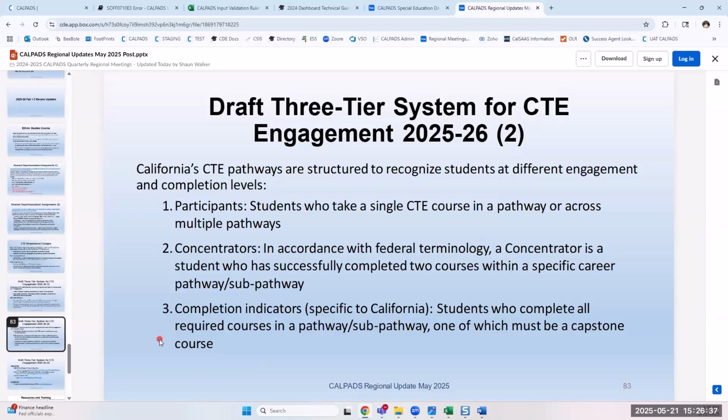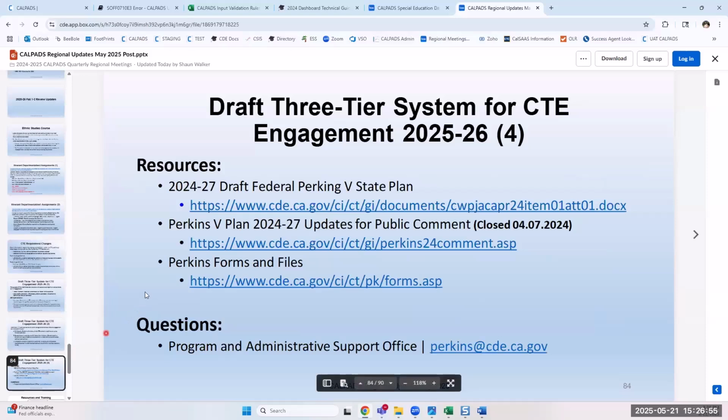Thanks. All required courses. So it's not all courses, it's all required courses, and which those required courses are should be laid out in their file plan. It's the third item listed on that next slide, Alex. It should be laid out there, the Perkins forms and files. So I would reference that, Rachel. And again, if you don't see that information there, then you would do that 4th line where, yes, please email perkins@cde.ca.gov.